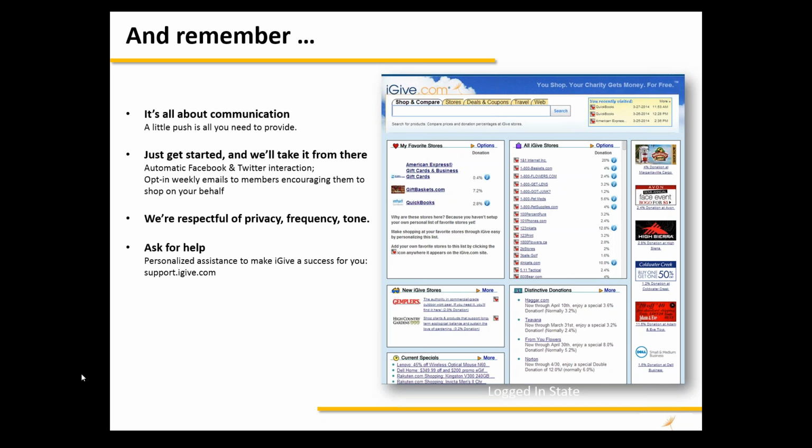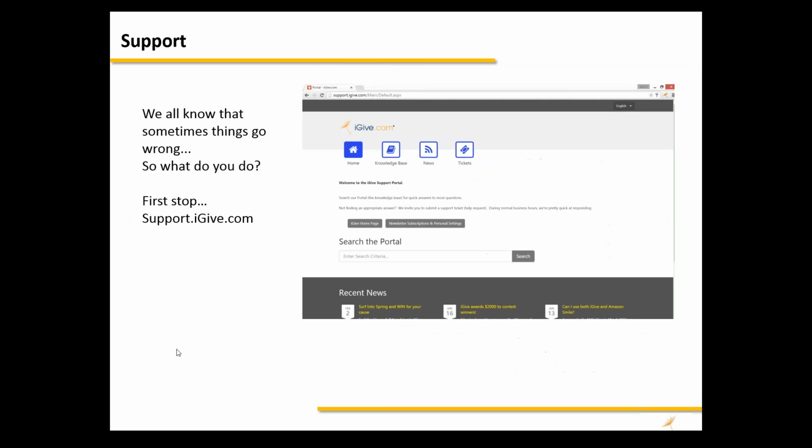If you need help, we are here to help you. That's what we're here for. And at support.igive.com, there are plenty of options for helping to support you.